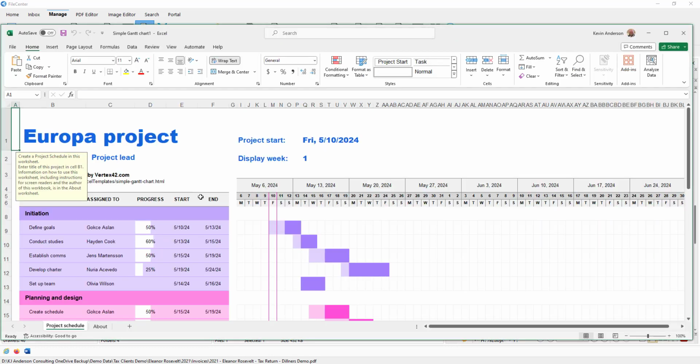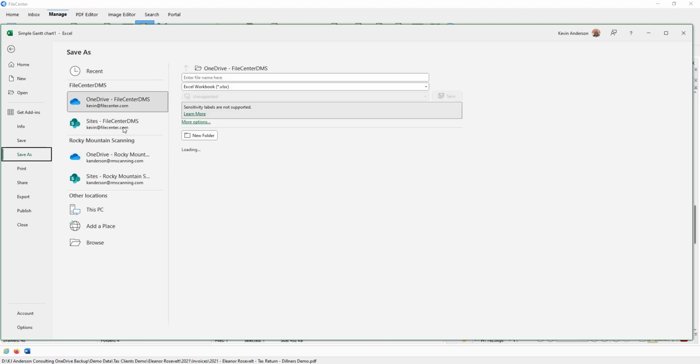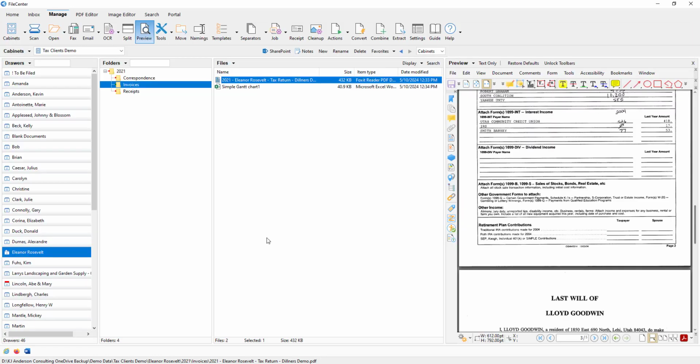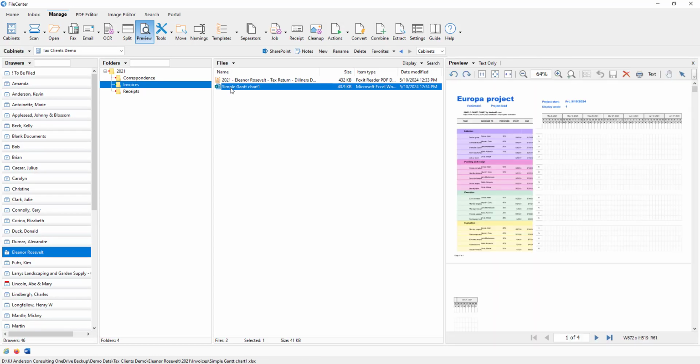You can also take an Excel document and click on File, Save As, and then when you click on Browse, that's going to launch the FileCenter Save dialog box again, and this time you'll notice that the file type is going to be an Excel workbook. So once I click Save, you'll see here's that document, and now if I double click on it, it'll open it back up into Excel. I can work on it, save it, and it'll just save it directly back into FileCenter.